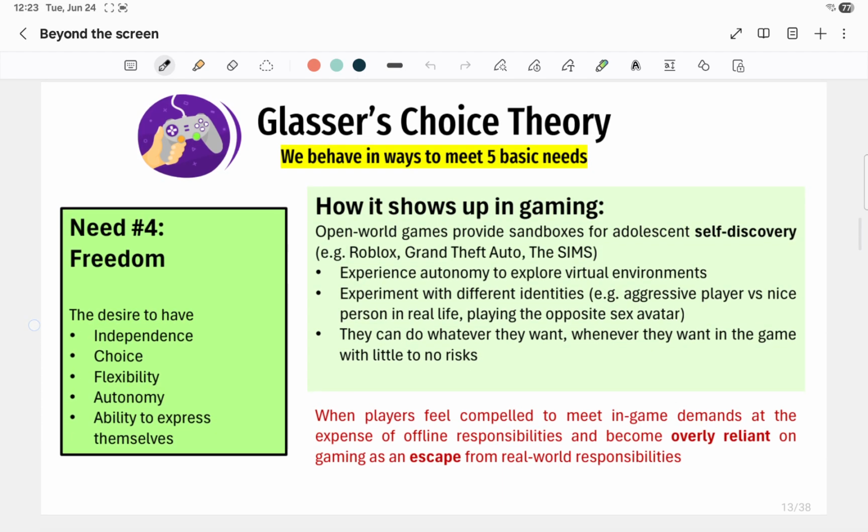Okay, then number 4 is about the sense of freedom. They are able to have different self-discovery, they have very free play, so they have the autonomy to explore different environments, they can experience different identities. If they want to play this character, play different personalities, they can just do whatever, and basically it's a very open space lah for them to try. They have that autonomy. However, the problem is always when students become overly reliant on games lah to fulfill this sense of freedom. Then it will become a problem.